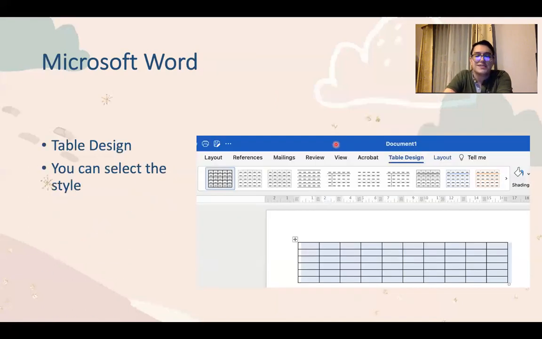Okay, this is the table design. Once you have made your table, you have to select your table. And then when you select your table, you have the option Table Design. When you click Table Design, you can choose many different designs and how it should look. You can select this style right here.